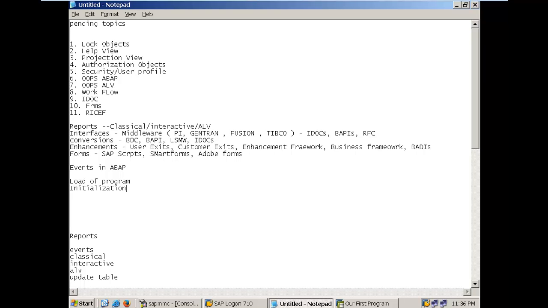After load of program, we have initialization. Initialization will be triggered as the first event, I would say, after load of program. Load of program, anyway, happens in the backend. So initialization is a place where I want to initialize some of my global variables which are going to be used in the program. It could be clearing the variables, it could be setting a default value to any variable, it could be setting a default value to my parameters or select-options available on the screen. That is something we call initialization.